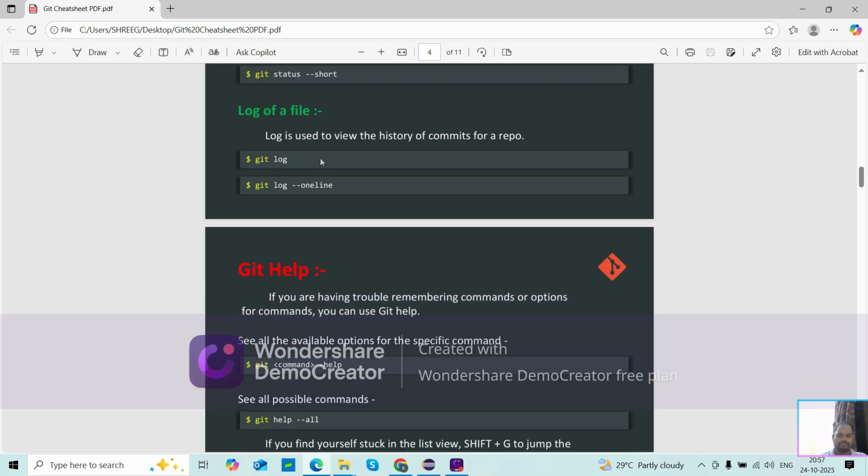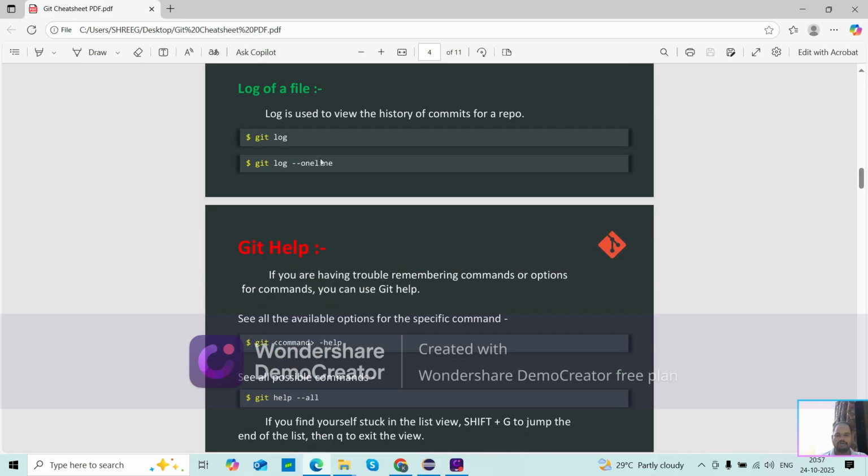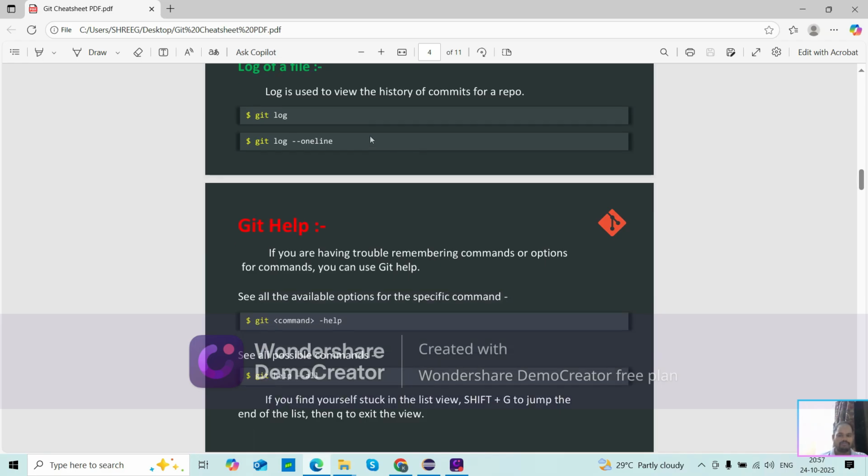Log of a file. Log is used to view the history of commits for a repository. Git log. Git log -oneline.